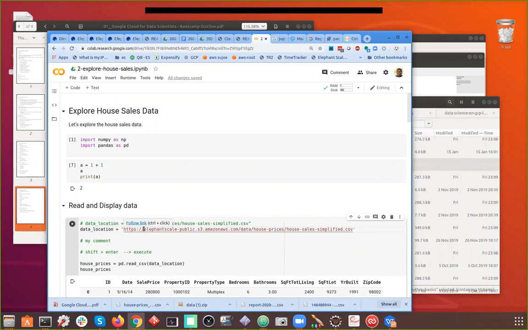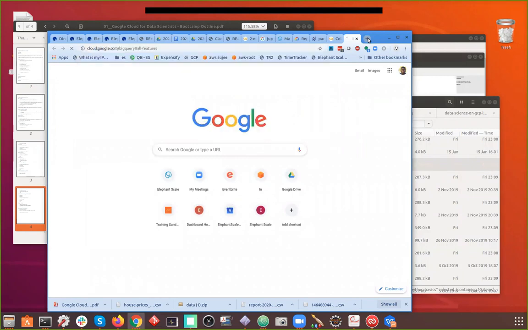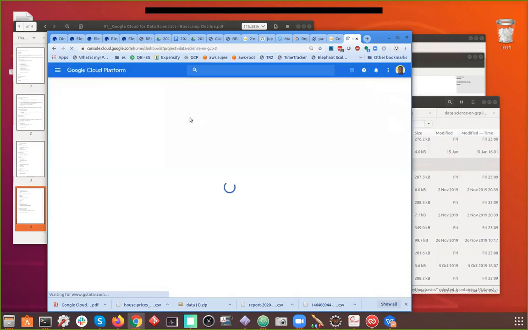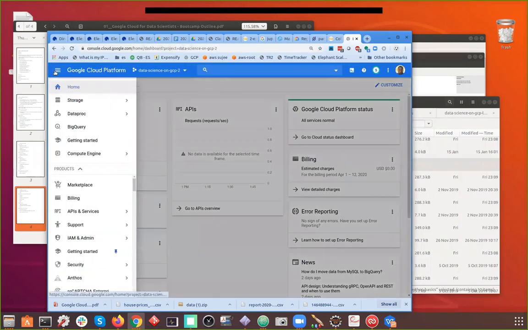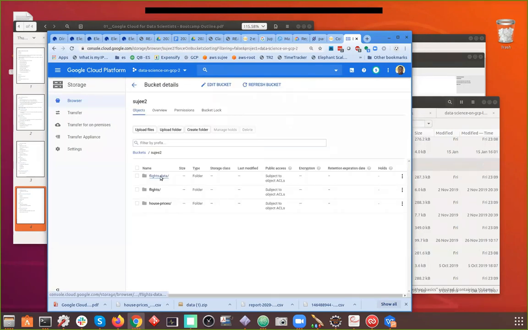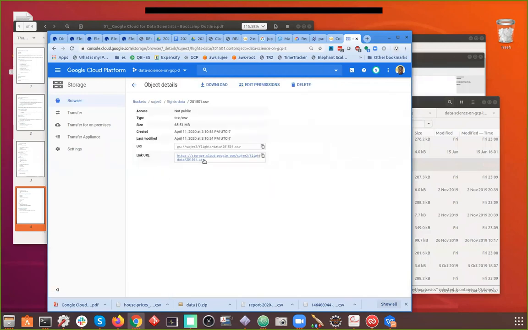You just change the location to the data location. Let me see if I can go here. Where's my Google Cloud account? It disappeared. Cloud.google.com. One second, let me get there. I just want to replace the URL. So here you go to storage. Let's say here's my bucket, with the flights data. Look at a file. See the HTTPS URL? Just plug it in. That's it.